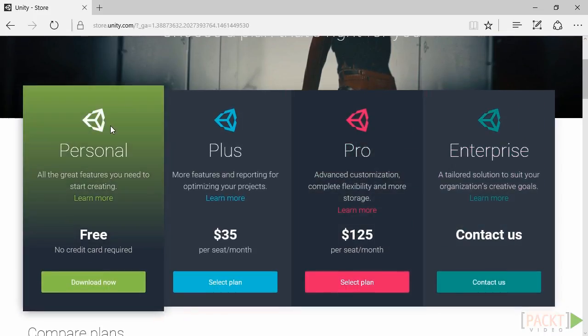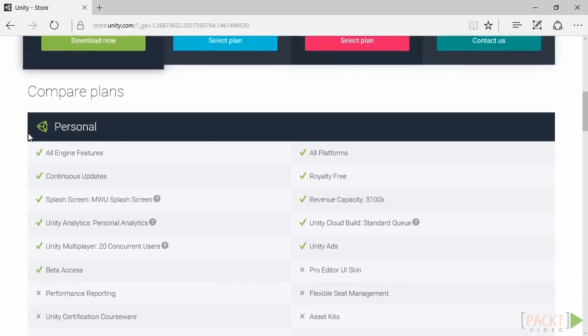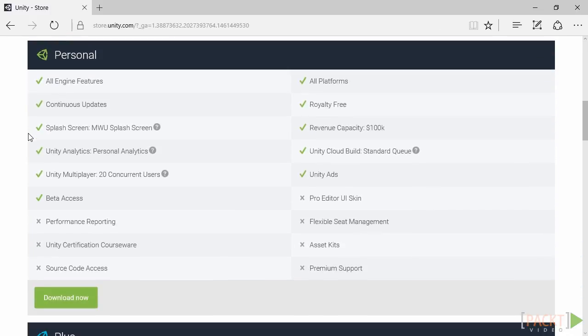Let's review them. The personal plan is free and is a great way to get started with using Unity. As I scroll further down this page, you can see there are a few features the personal plan is not eligible for, and that's okay. This plan has what we need for this course.